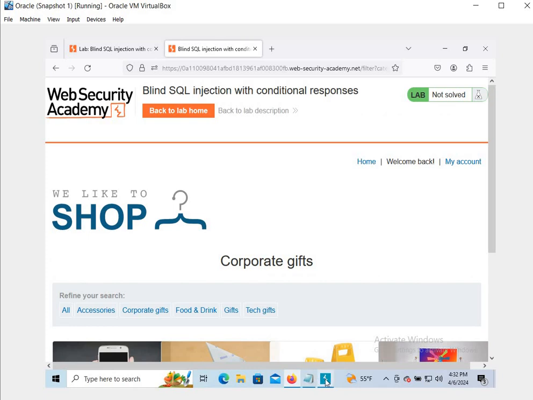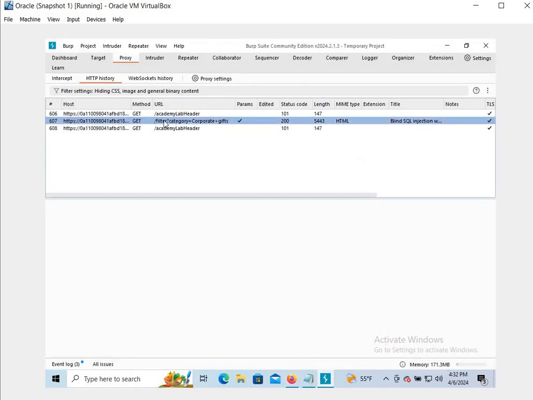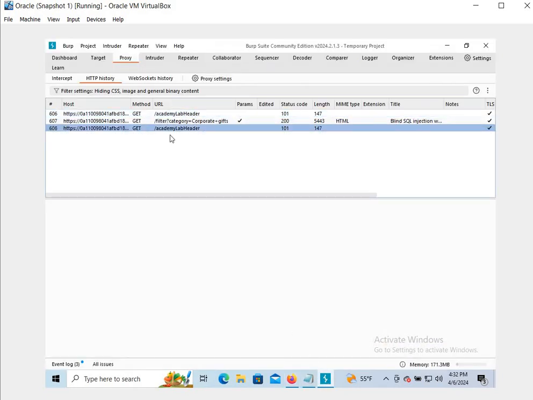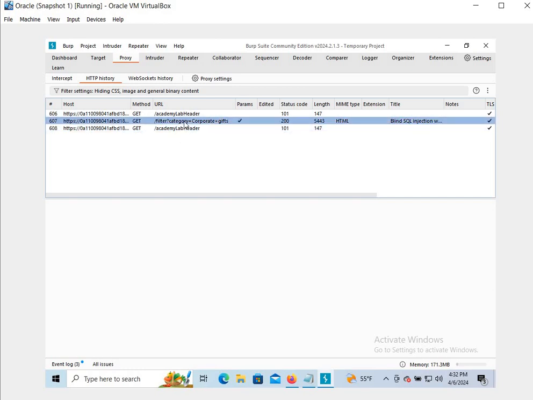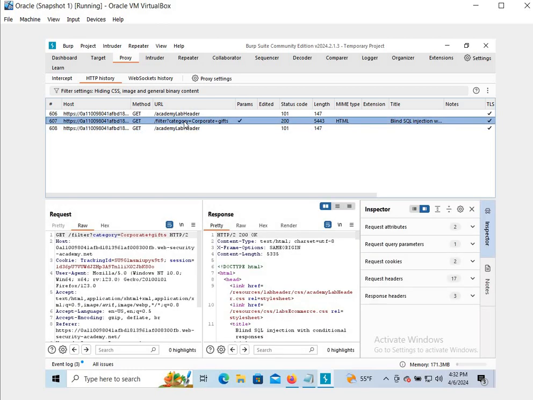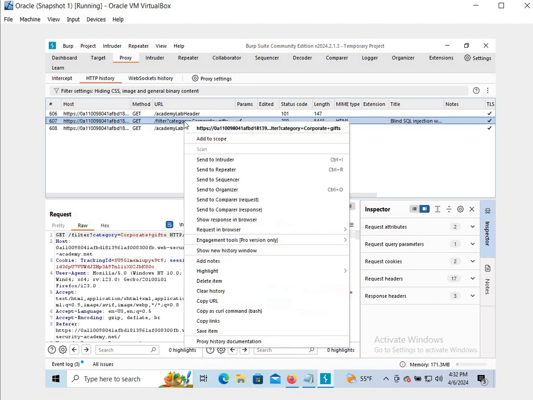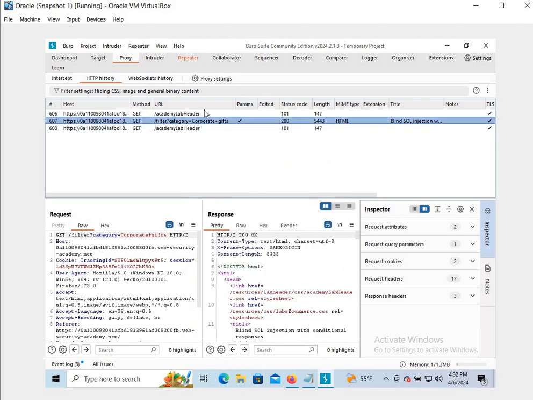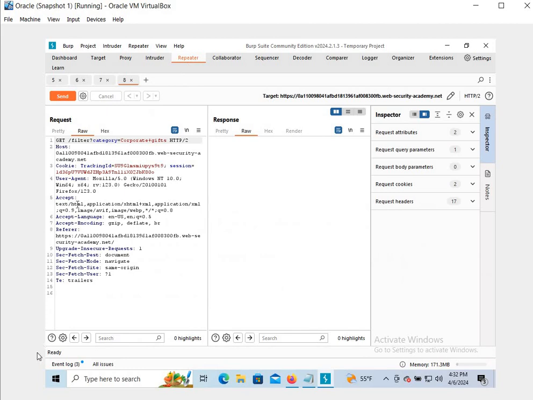Let me go back to Burp Suite. As you see, I captured these three. Let's send this one, category equal to corporate gift. This is the page that we opened. We need to send this to Repeater. Okay, Repeater. Look at the first line: category equal to corporate gift.